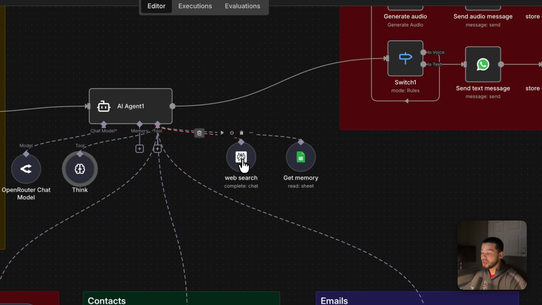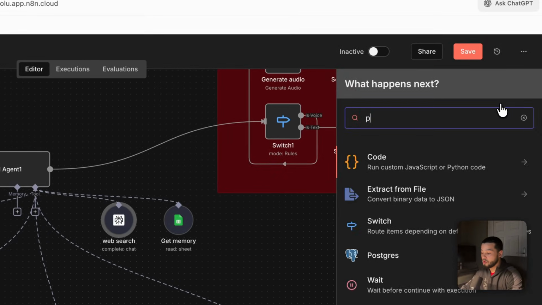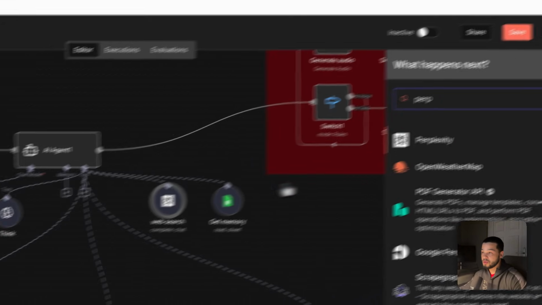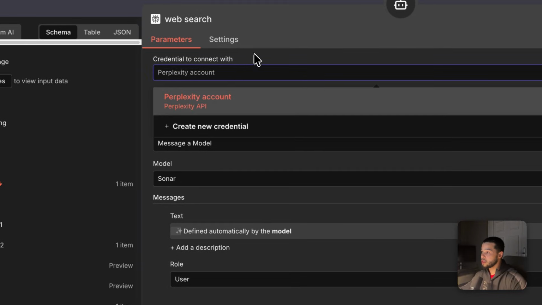Then you can see over here, we give it access to the web search tool, which is just Perplexity. You can come up here and look up Perplexity and choose this one. In here, we are going to say, firstly, connect your Perplexity account.